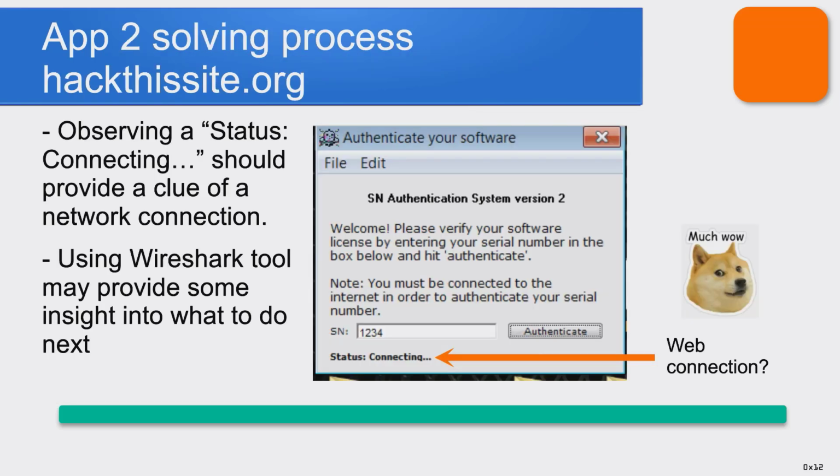And then return 0 in C is just basically saying, hey, everything worked out well, everything's good. And that is a basic application in C code of App 1 recreated somewhat in form. Now, App 2. Again, thank you, hackthisite.org.